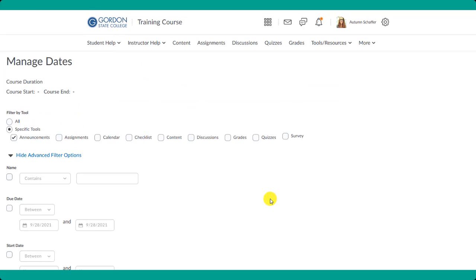Okay, so that is a three-step process for setting up your course after you copy it. The first step is to copy the content over. The second step is to reset those due dates. And the third step is to either delete or reset the announcements.